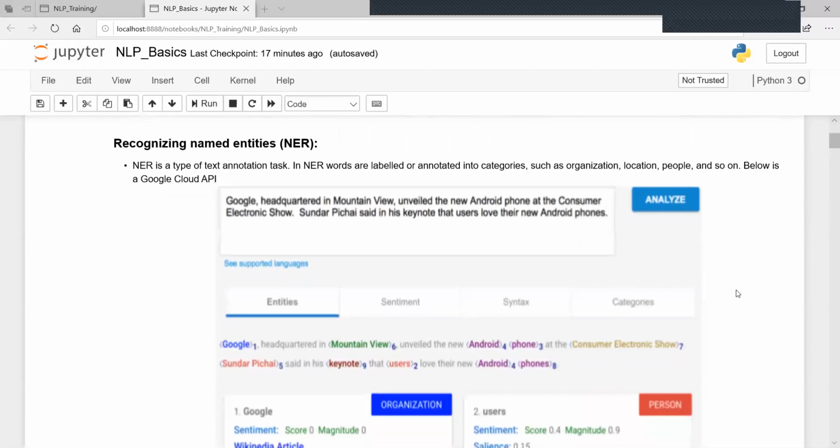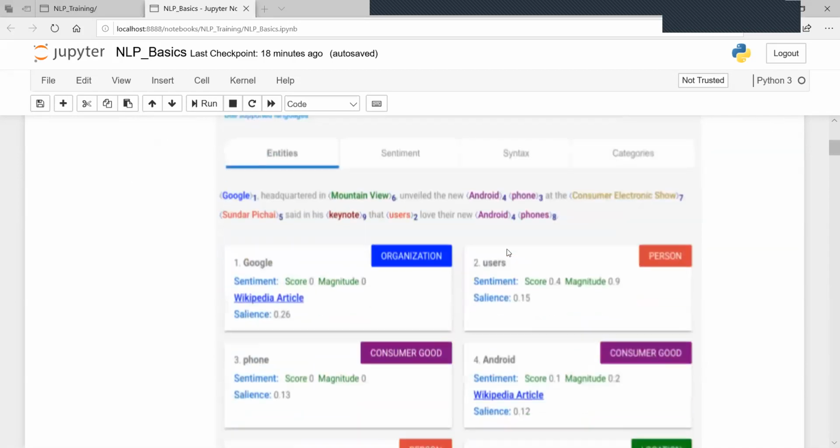Here, I put a label of Google Cloud API on sentiment analysis and named entity recognition. For instance, you have just 2 lines of text here. This is Google Cloud API. And you have: Google, headquartered in Mountain View, unveiled the new Android phone at the Consumer Electronics Show. And then when you click analyze on their platform, it will give you the entities and the sentiments associated with that sentence.